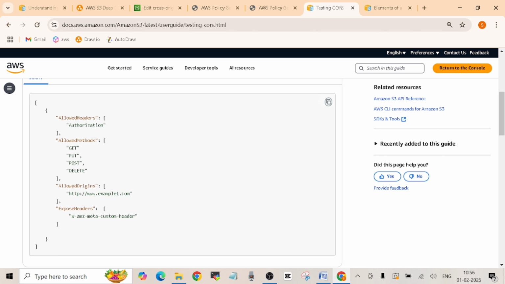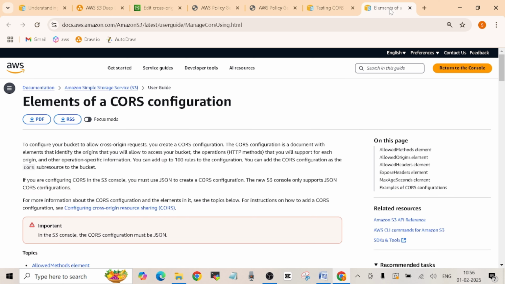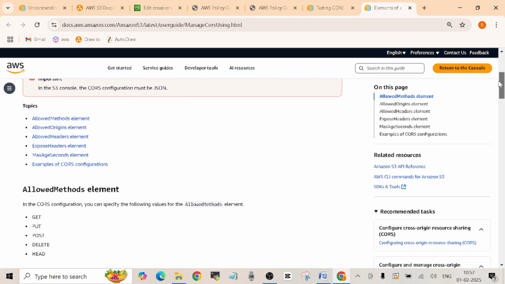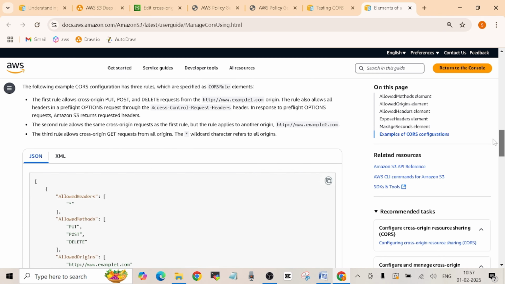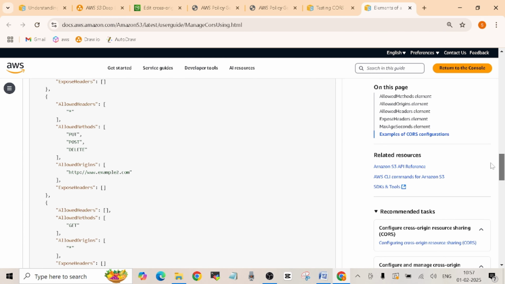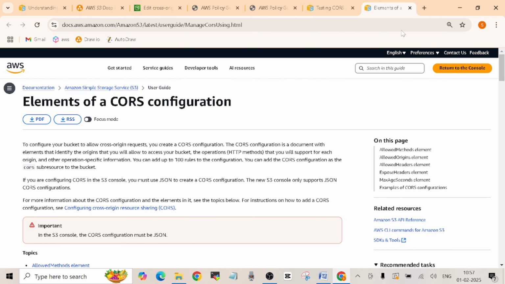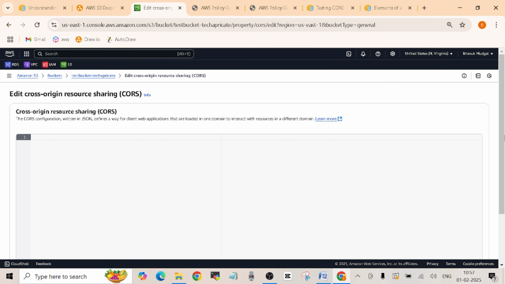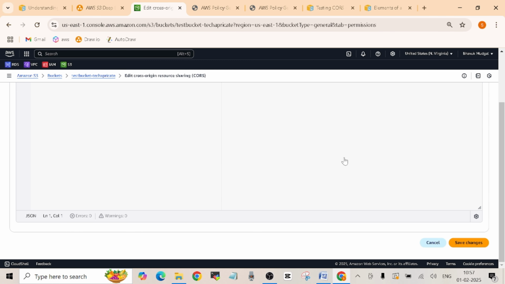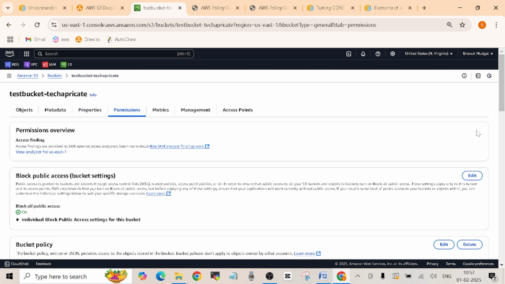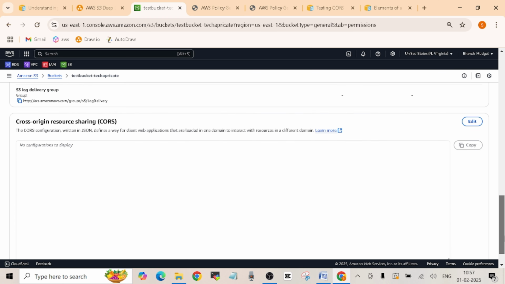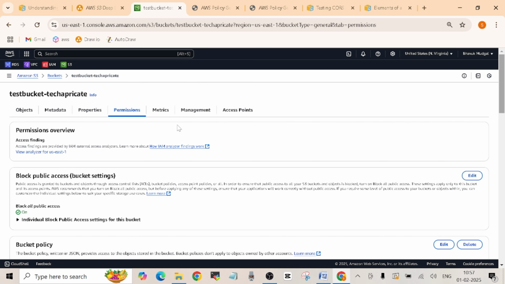Once again, there are different elements that you can use. For that, you have to refer to the CORS configuration document, where you can see all the different options that you can use to control the CORS configuration on your S3 bucket. Let's come out of it. CORS is done. Now let's go to the other tab, which is metrics.